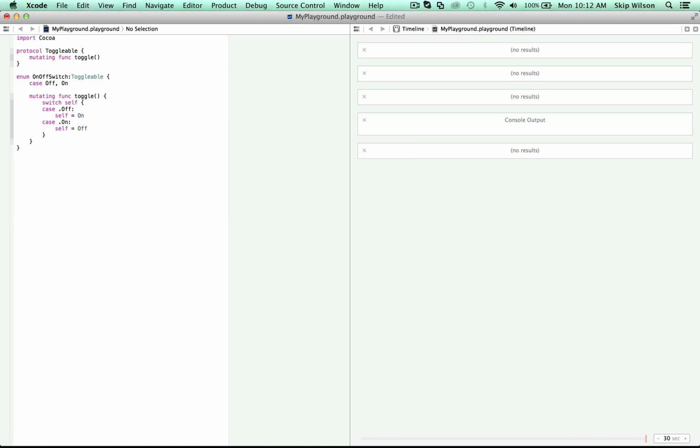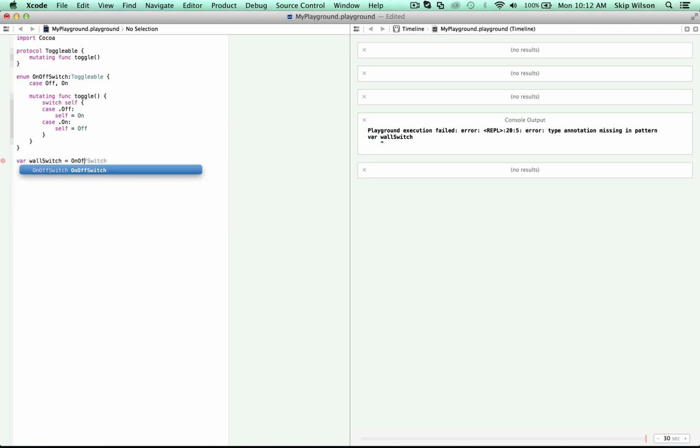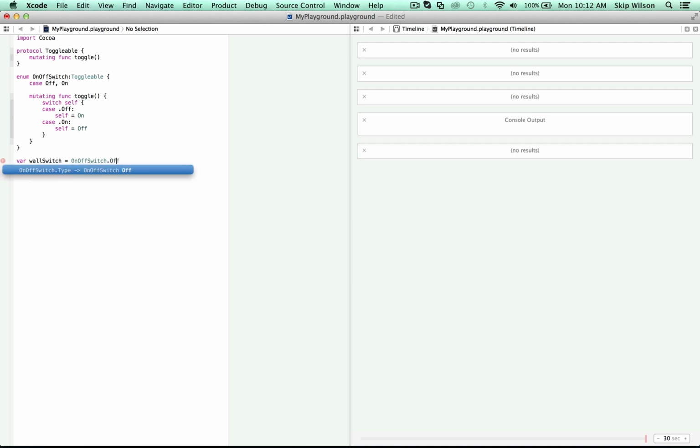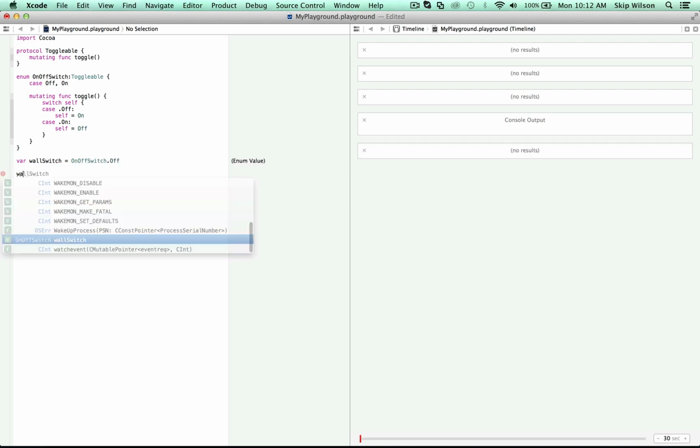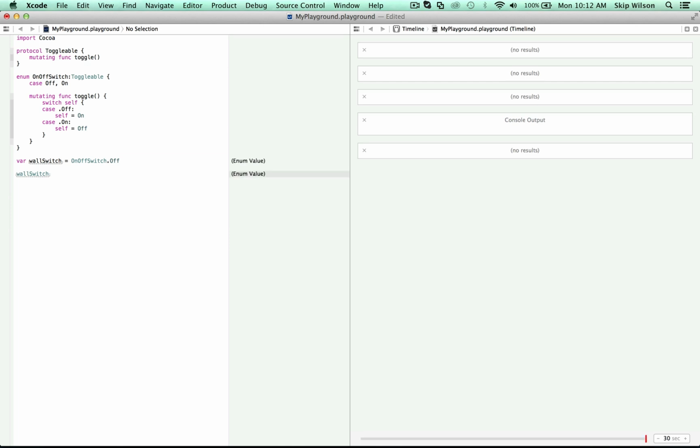So at this point, you can create a wall switch here, and that's going to be equal to an OnOffSwitch dot off. So now this wall switch is off. We can say wall switch is equal to OnOffSwitch dot off, and it's going to say true. And now we can say wallSwitch dot toggle, and that will turn the wall switch from off to on. And now we can say, is it equal to off? False. And we can say, is it equal to on? True, because it switched the wall switch from off, which it was originally at, to on.